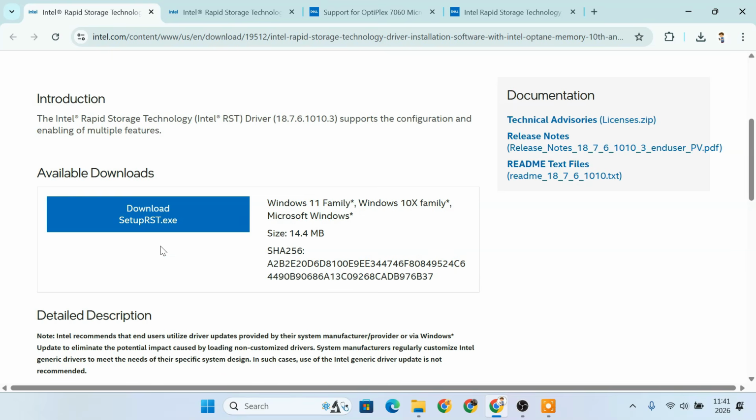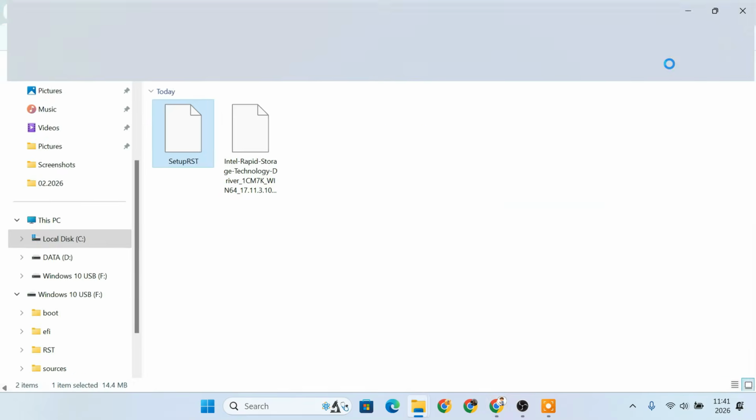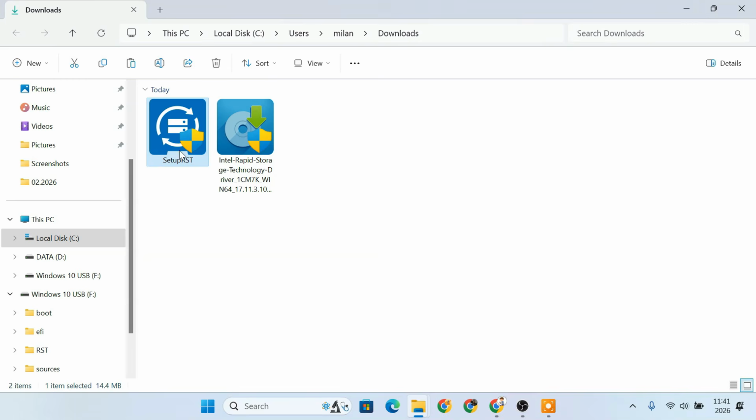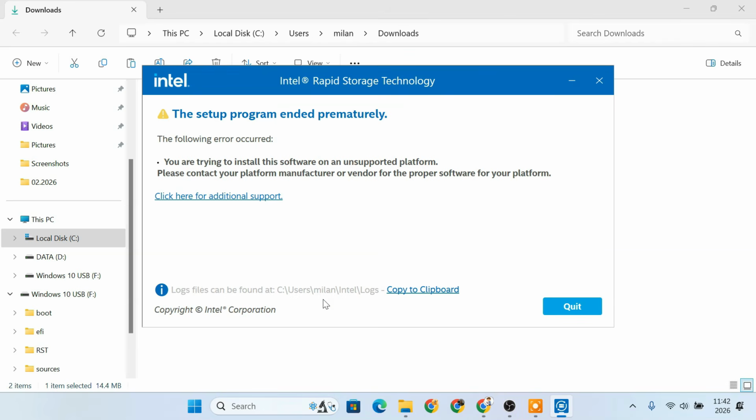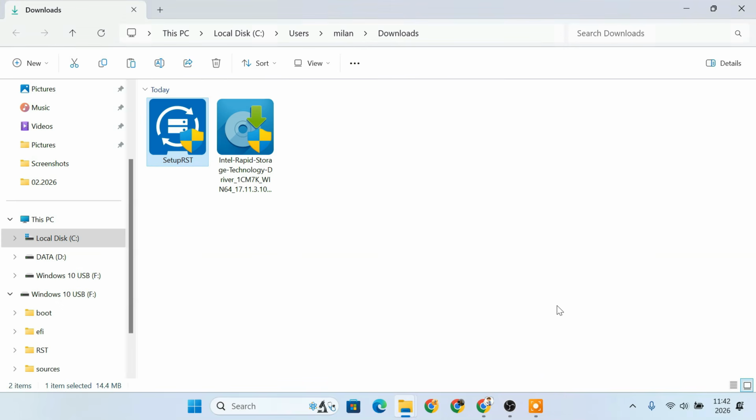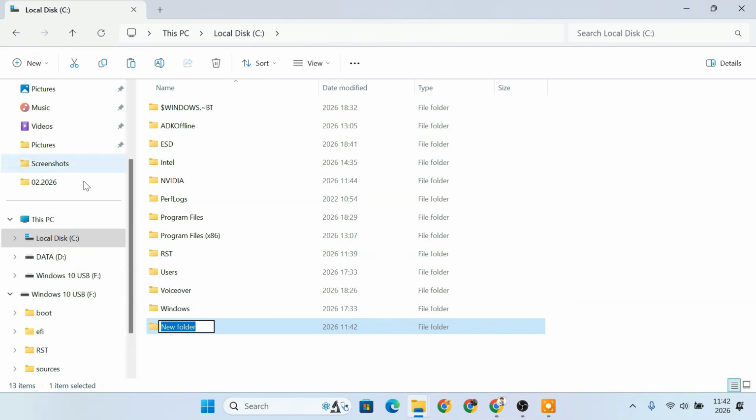If you downloaded the RST driver directly from Intel's website, the file will usually be named setuprst.exe. When you run it, you may not see the same extract button like Dell provides. In that case, we'll extract it using command prompt. First, create a folder on your C drive where you want the files to be extracted. For example, create a folder named RST Intel.